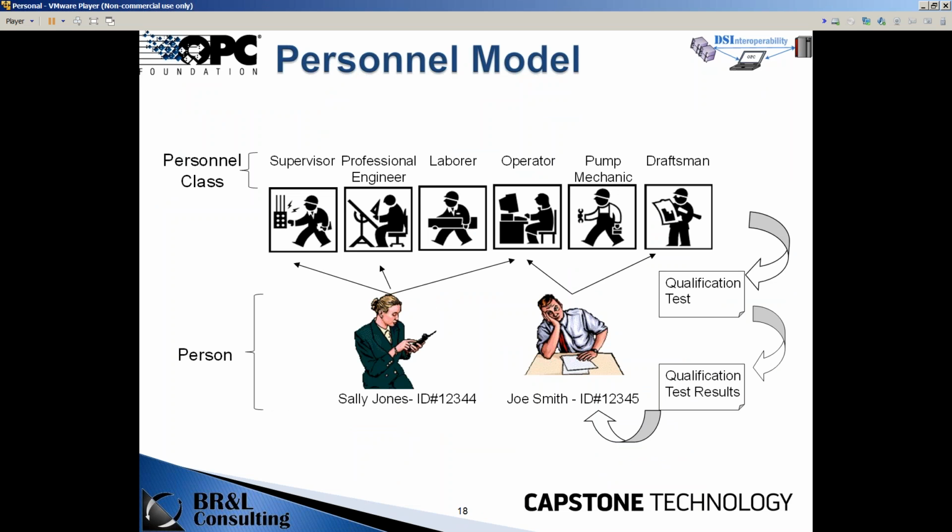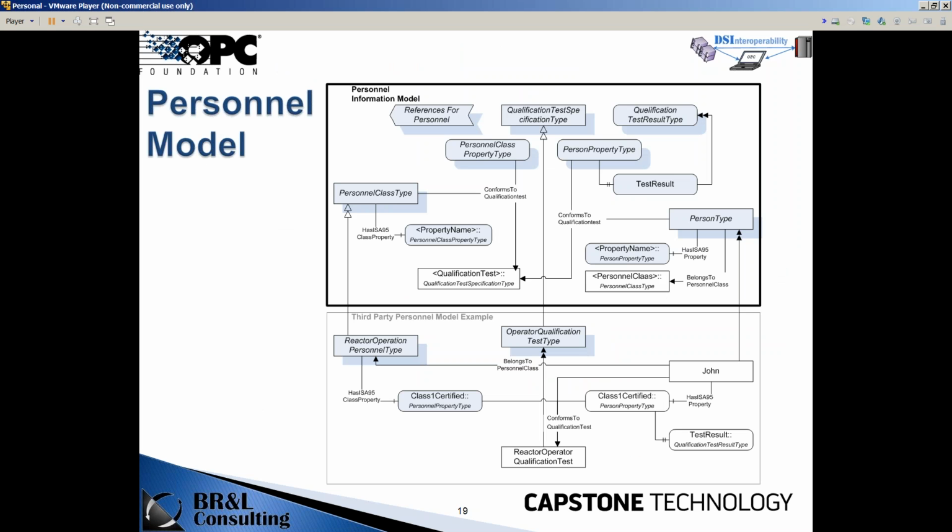We built the personnel model. As Dennis mentioned, personnel have different roles that they have in a plant. They're called classes, but they really are roles or functionality that they can fulfill. And they have testing that they've accomplished, qualifications, that they're certified to do this, or certified electrician, or maybe certified as a mechanic. The key thing is that there's different assignments that a person has, and one person may have more than one assignment. So we built a model that's based on the 95 model.